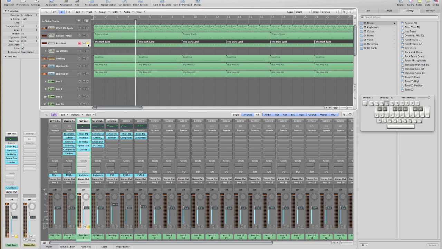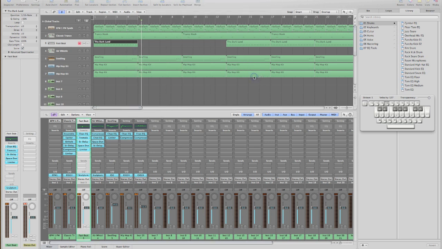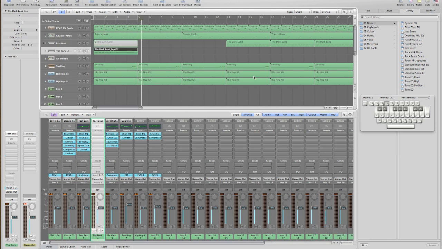You can get the idea. What I'm going to do is delete a couple out, take this, and bounce in place, because you can't slow it down if it's just the MIDI. So, okay. And it bounced it in place. Then I'm going to solo it to make sure it bounced correctly. And it did. So I'll mute this channel since I don't need that anymore.